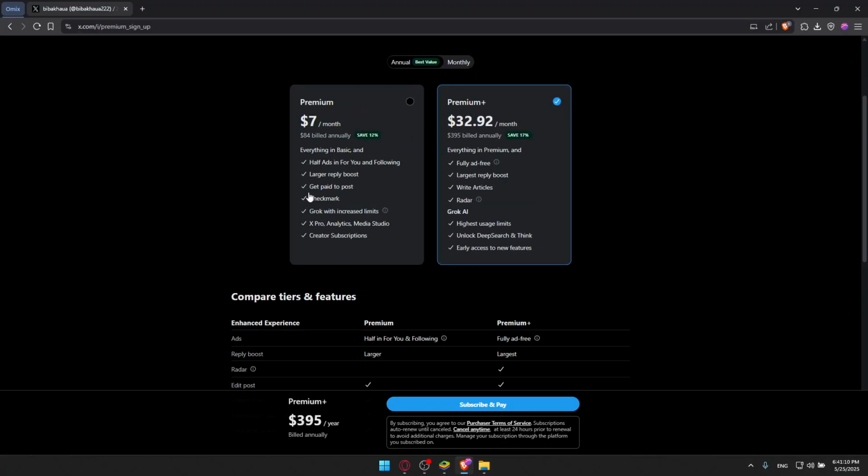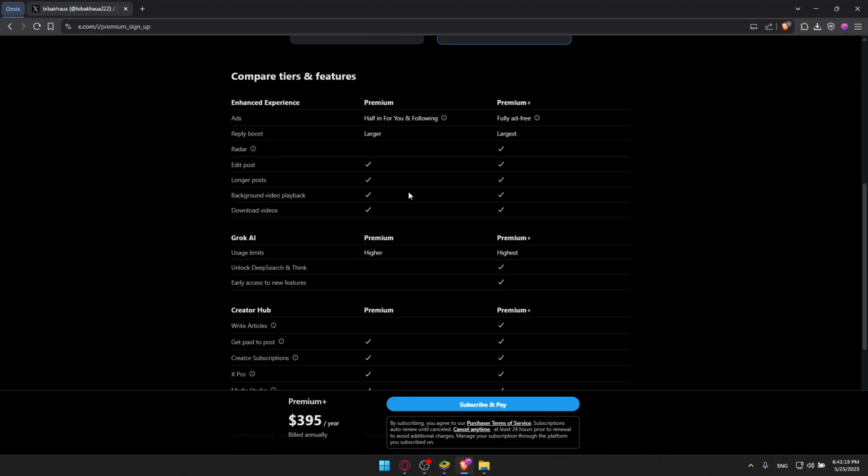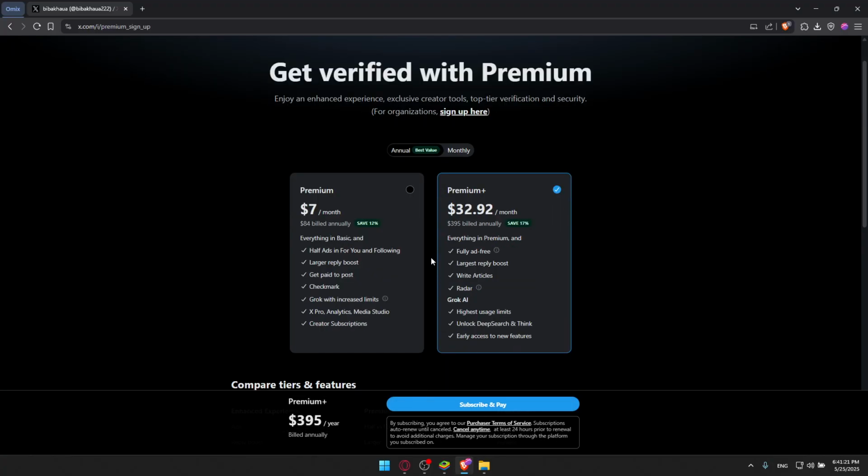Premium Plus will get you, as an example, more stuff like full ad-free, the largest reply boost, write article, radar, and Grok AI with the highest usage limits and other stuff. So what you'll need to do is simply choose the one that you need. Let's say, for example, this one. Click on subscribe and pay.